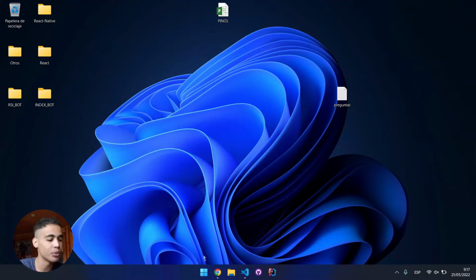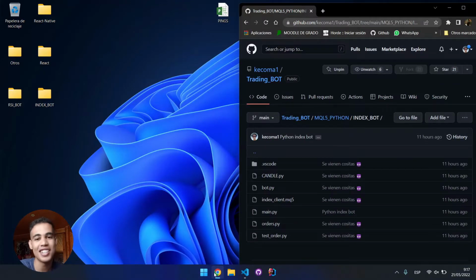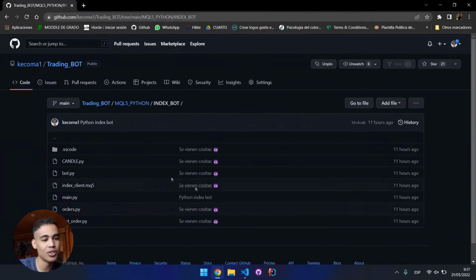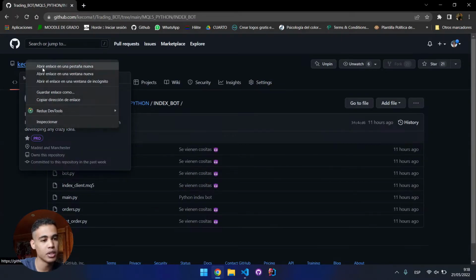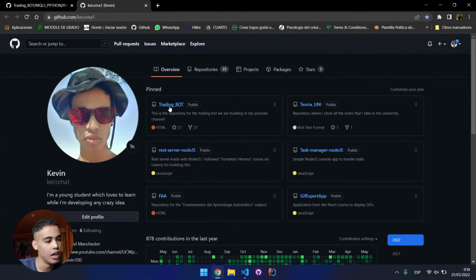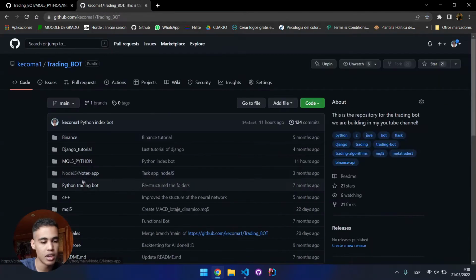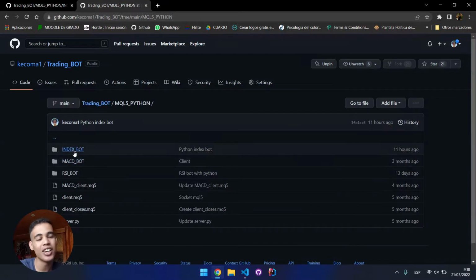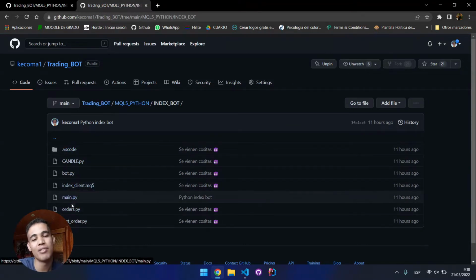First of all, I have to show you that the bot is in my GitHub. So you just have to come to Coba. Let's open this here. And you come to trading bot, MQL5 and Python. And here you have this folder which contains the bot. So yeah, here we have all the files that we are going to do right now.